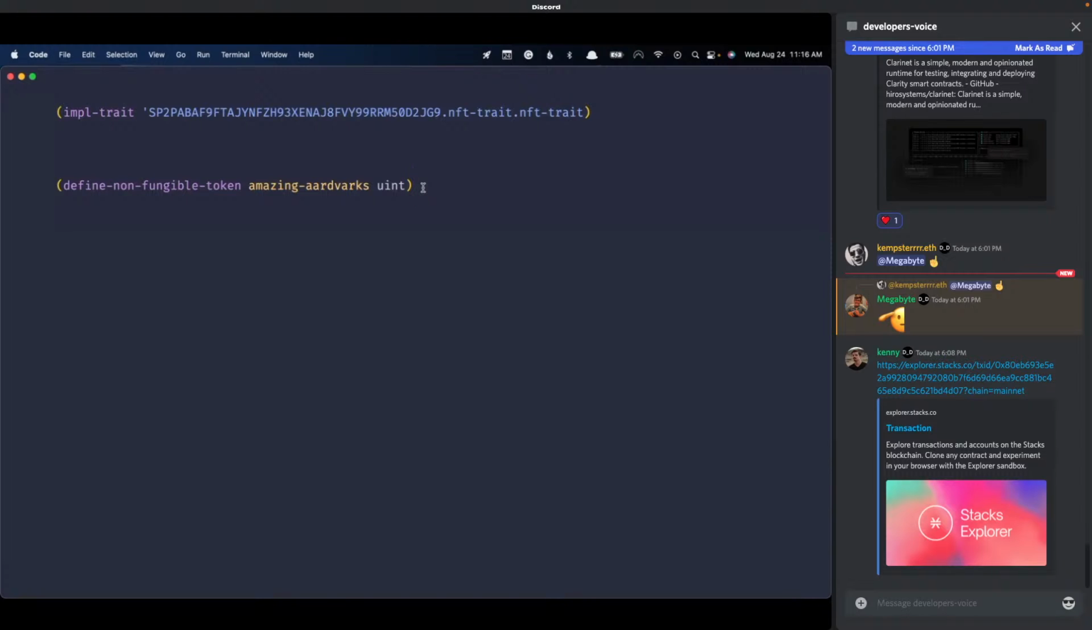It gets us built-in functions like mint, transfer, get owner, get last token ID. That's in the trait, but some of the basic NFT functionality you need, like minting, transferring, burning, those are all built-in functions, and by setting up this non-fungible token, we now have access to those on this Amazing Aardvarks collection.